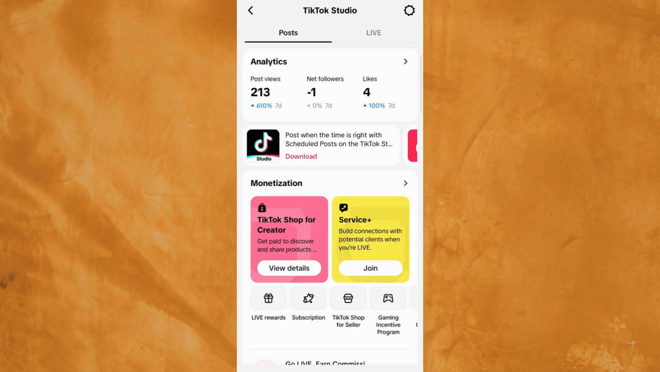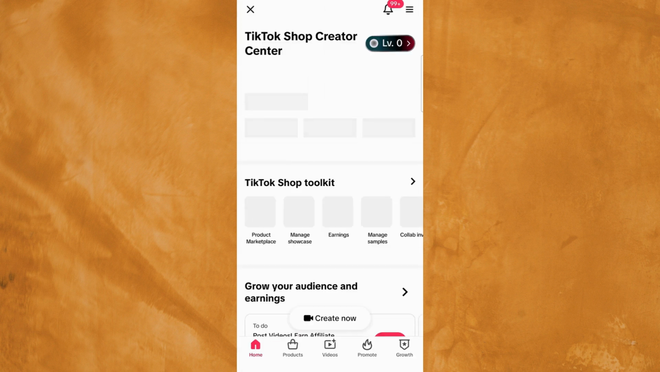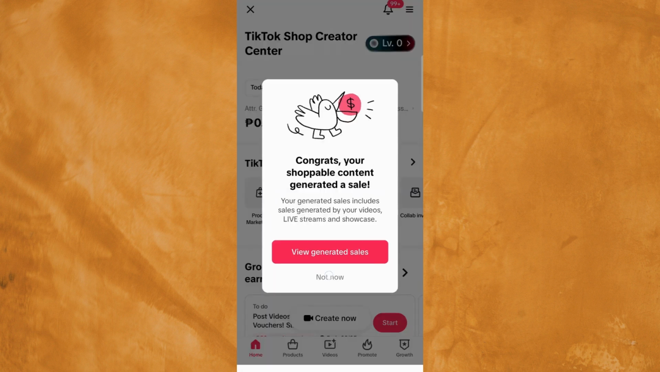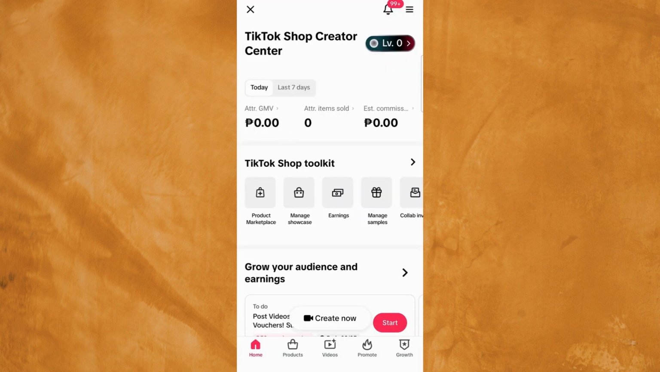Inside TikTok Studio, find and tap TikTok Shop for Creator. This is where you can add products and manage your creator collaborations. You'll see options to browse products that are available for promotion. These are the collaboration products offered by different sellers.